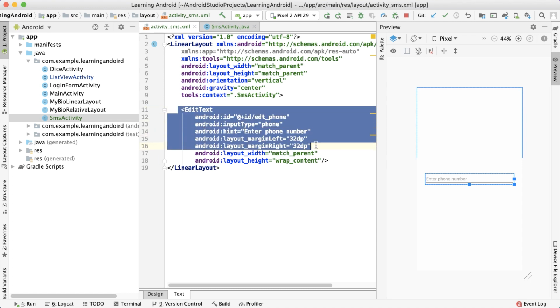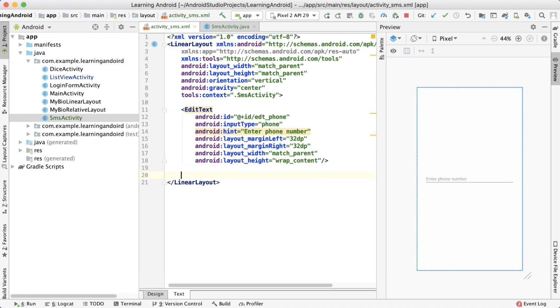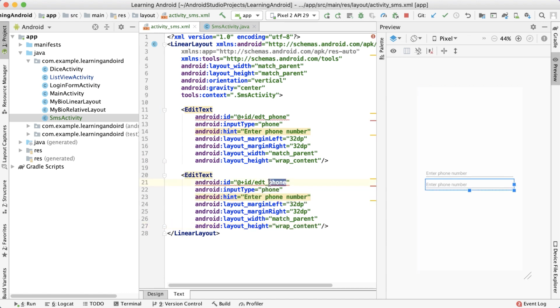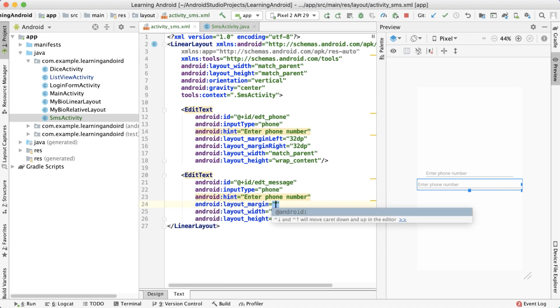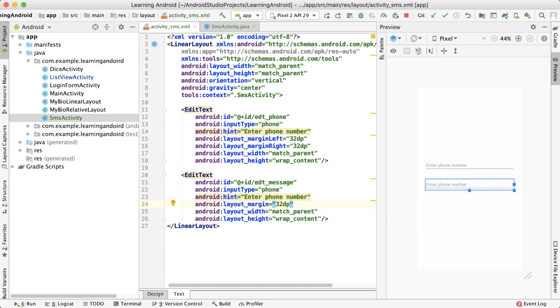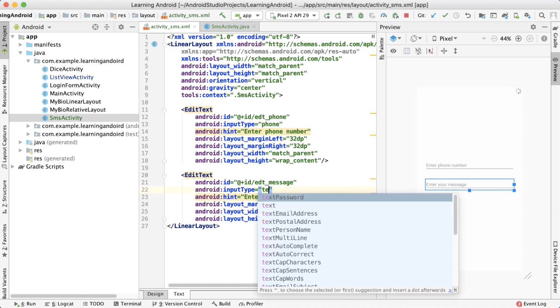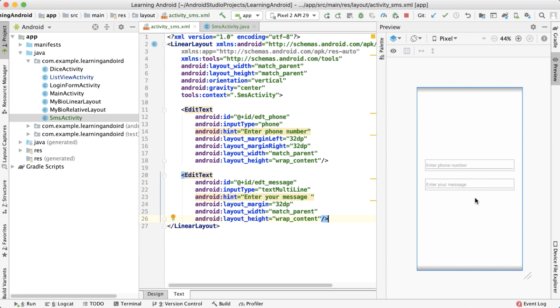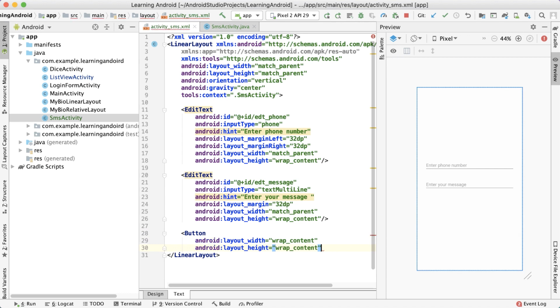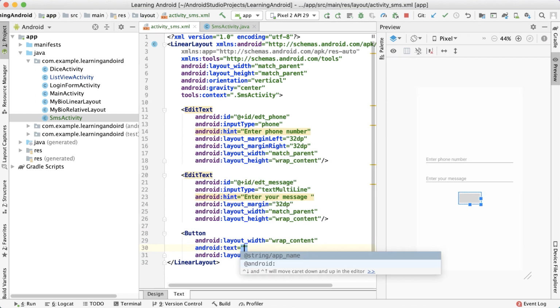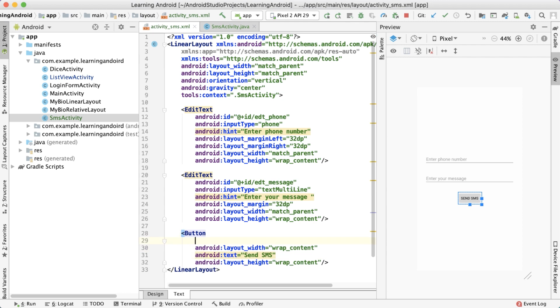Now let me copy this and I'm going to paste that in here. So instead of phone we're going to say message, and let me remove these two individual margins. Rather we're going to add the margin to all 4 directions, and instead of enter phone number we're going to say enter your message. And our input type is going to be text multi-line, and we're going to add button in here. So button, wrap content and wrap content. So let's set text as send SMS, and we need to give the ID.